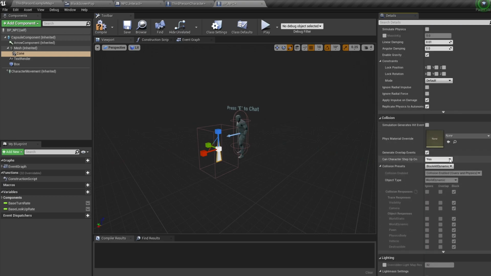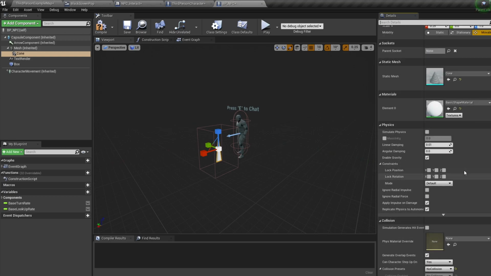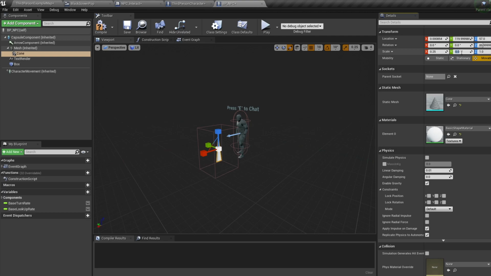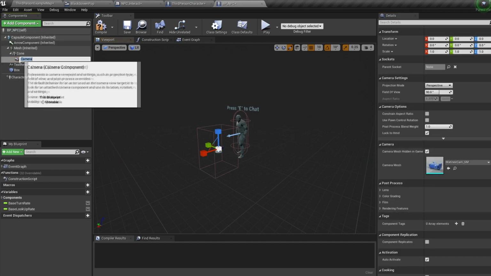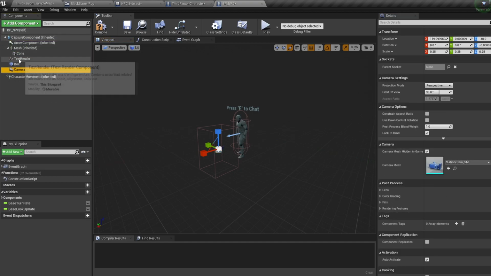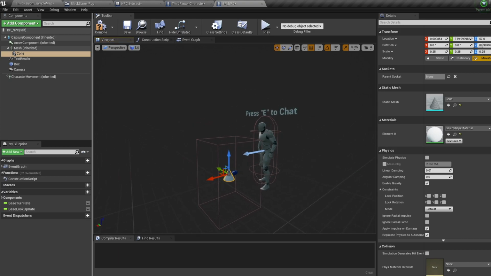This cone is just a reference point of where we're going to teleport the player to stand. And lastly, add a camera component. This will be the camera the player looks through, but don't worry about moving this into position, we'll do this with a variable. Now, I want you to jump into the construction script.